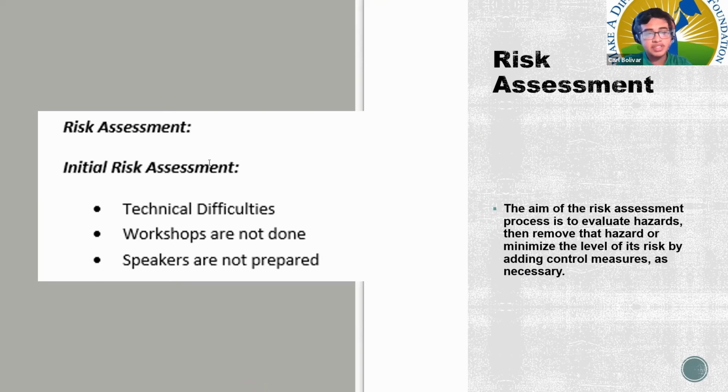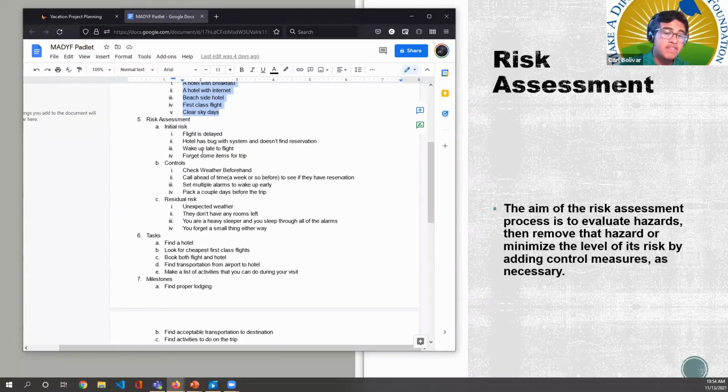And these are my risks. So my initial risks: the flight is delayed, or the hotel has a bug with the system and couldn't find a reservation, I wake up late to a flight, or I forget some items. So how can we control that? Well, for a flight is delayed, it might be because of weather, right? So check the weather beforehand and see. For the hotel has a bug and couldn't find a reservation, maybe you should call ahead of time to see if they have the reservation, maybe a week or so.